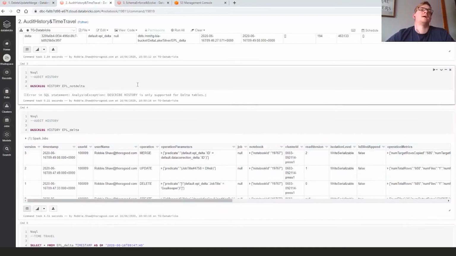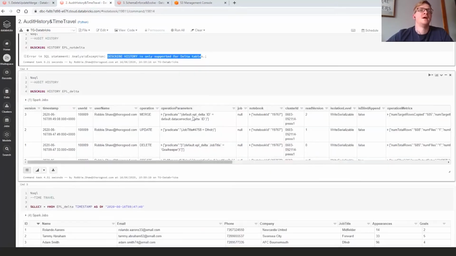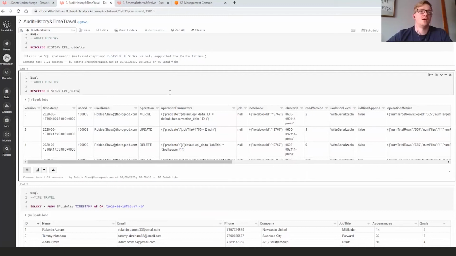And as I said, audit history was a really useful tool. When I try to describe the history on my non-Delta table, as you may expect by now, the described history is only supported for Delta tables. Okay, let's try it on our Delta table. Here we go. It seems to have worked perfectly.